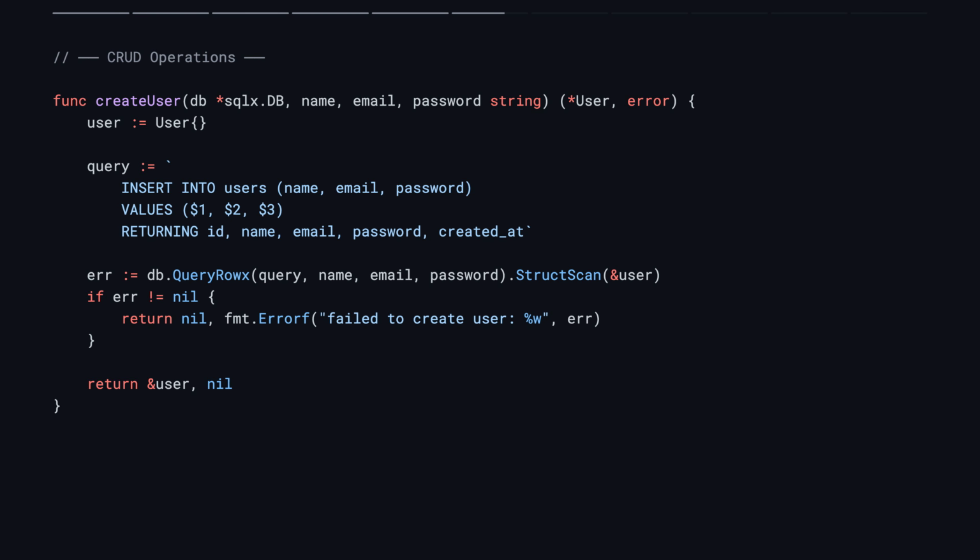Named queries. sqlx supports named parameters using struct fields. Named queries use :field_name instead of $1, $2. The values come from the struct's db tags. This is cleaner when you have many parameters.